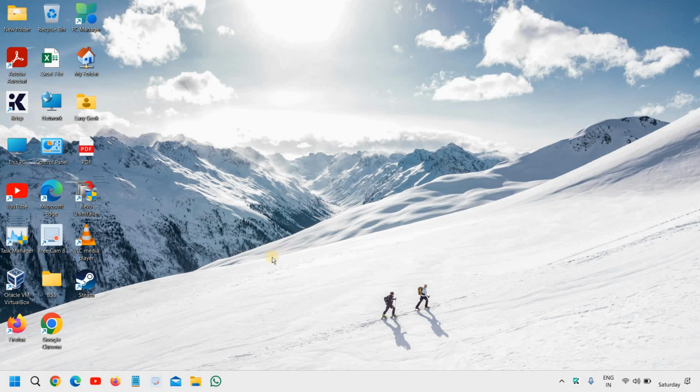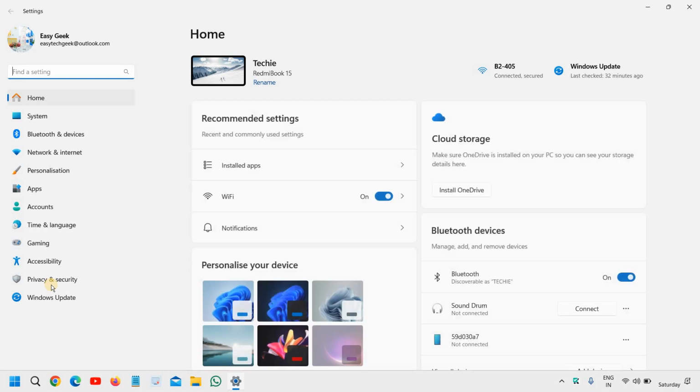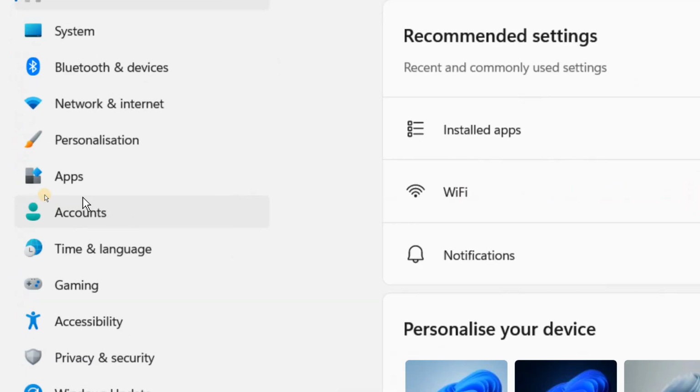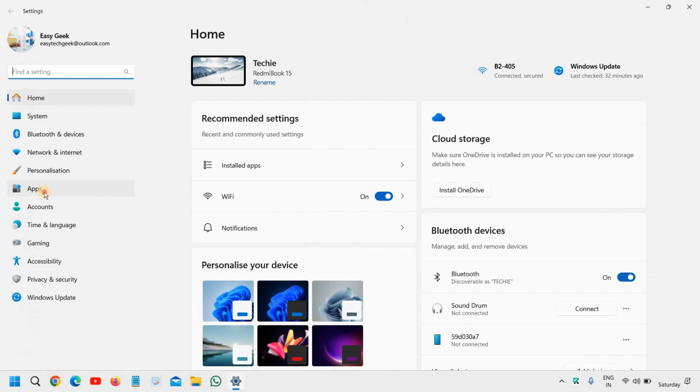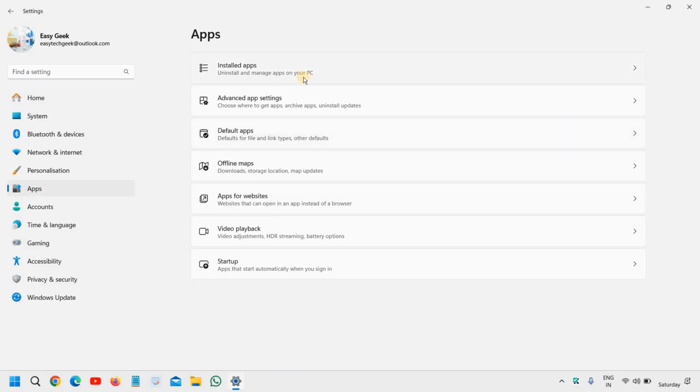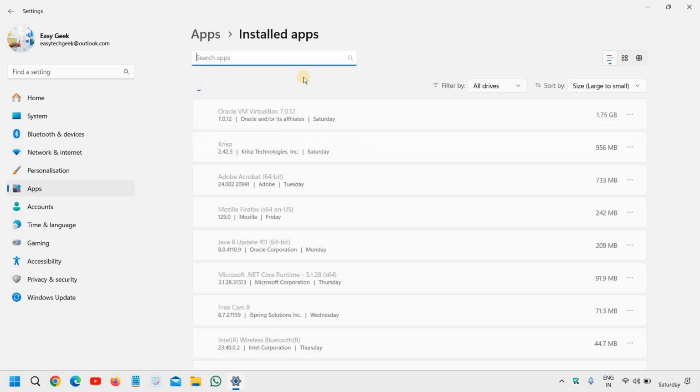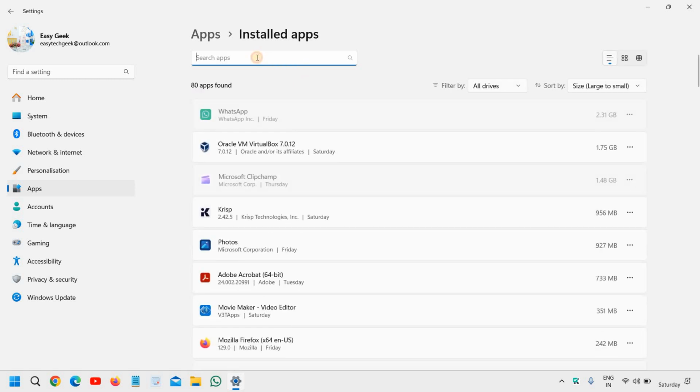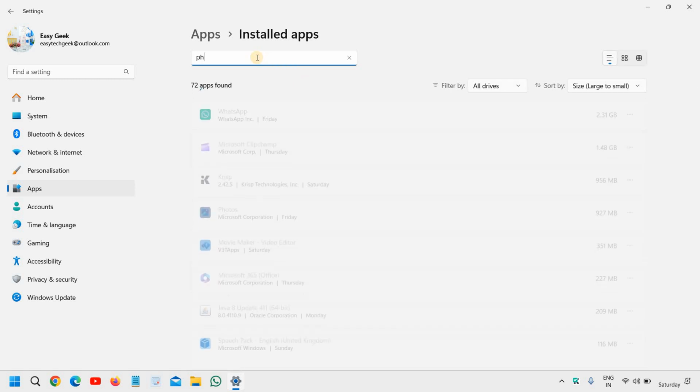If you're unable to open the photos or images on Windows 11, we can fix it by only one single step. So here, right-click on the Start icon and then go to Settings. And at the left-hand side, where we have many options, we need to click on Apps and then go to Installed apps, and under Search apps, type photos.